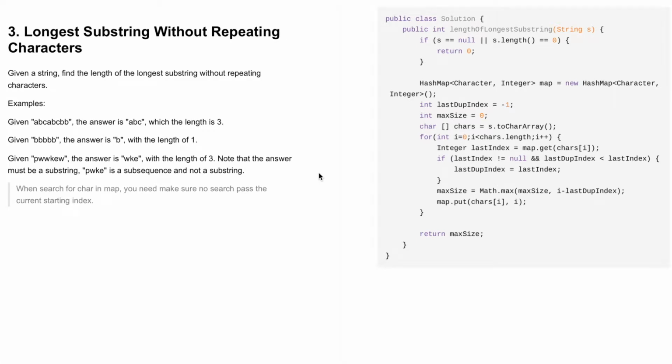So today we're going to do the longest substring without repeating characters. Personally, I think this algorithm is kind of interesting because there's a lot of things going on in there. A lot of information you need to trace, and a lot of variables to update. For example, the max size, you need to update that really often, and also the last duplicate index. Sometimes you need to update, sometimes you don't.